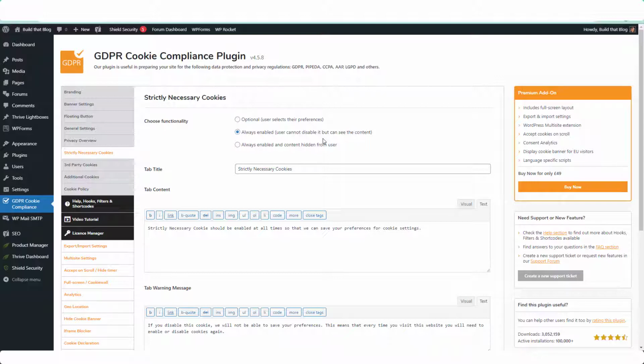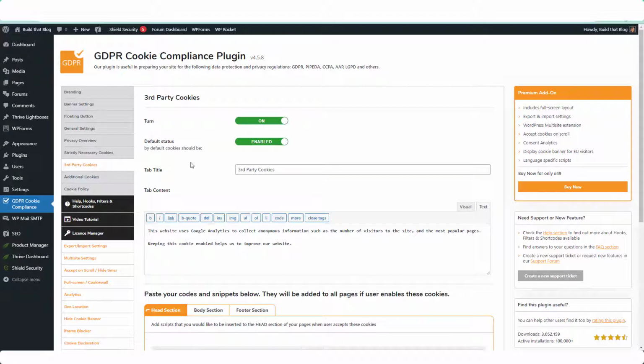Third-party cookies, and I explained this already, there are lots of different third-party cookies that you may have installed at some point, or you may do in the future install on your blog. So default status is enabled, and it should be enabled by default. But as we know, the user does have the ability to switch that off and opt out of those third-party cookies. But as I said already, most people don't do that.